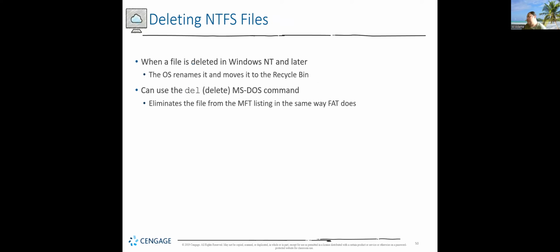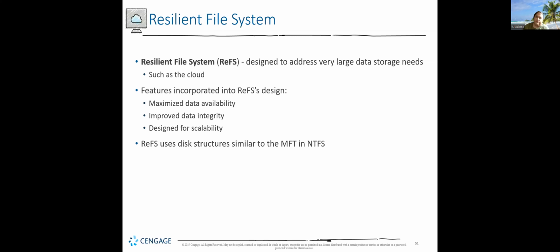When a file is deleted in Windows NT or later, like XP, which is now even more archaic, or even 10, the OS renames it and moves it to the recycling bin. So you've done that, right? They use the delete command, which eliminates the file from the MFT listing in the same way FAT does.